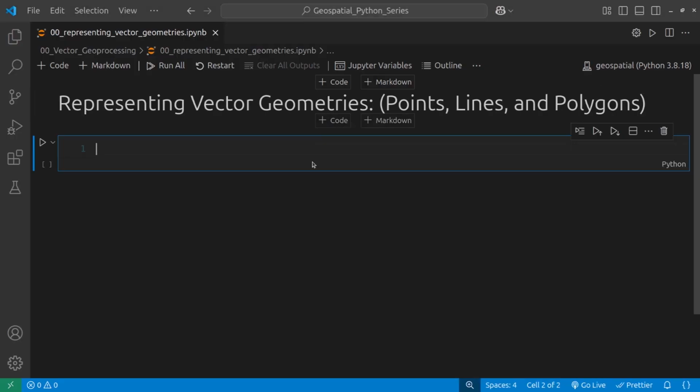Alright, so the editor of choice will also be Visual Studio Code. Now how we can represent geometries. Shapely is the Python package for geometry manipulation, so that is what we'll be using. And to be able to use it, we have to import it.